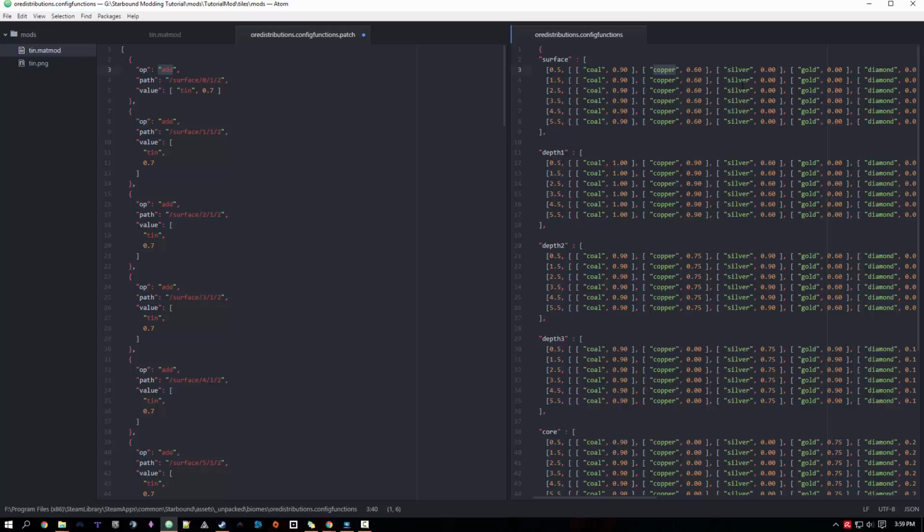If we had just taken out copper and done tin instead, then what it would say is replace, and this would be a 1. So now it's saying to replace this item with the tin value. And we'll just hit Control Z.